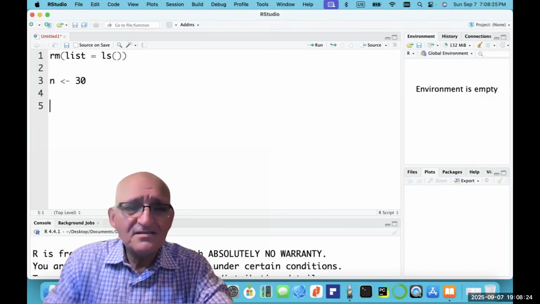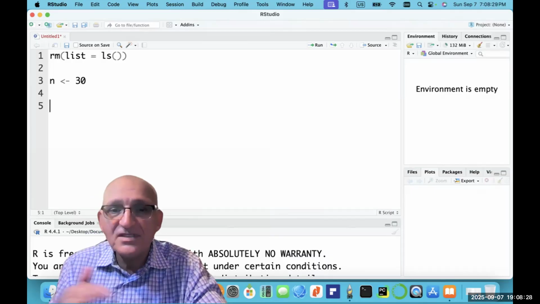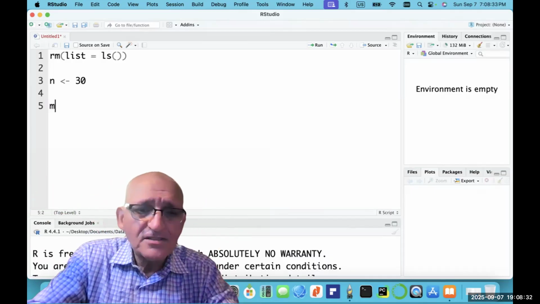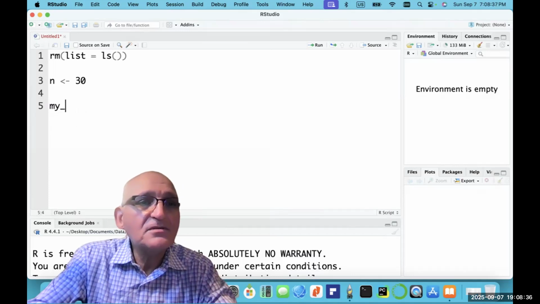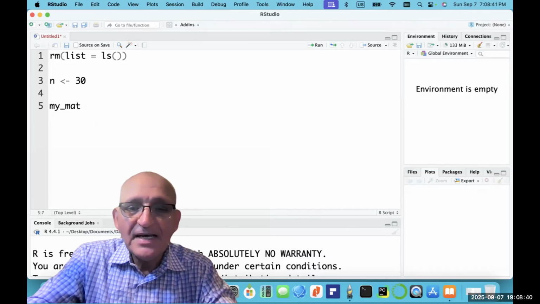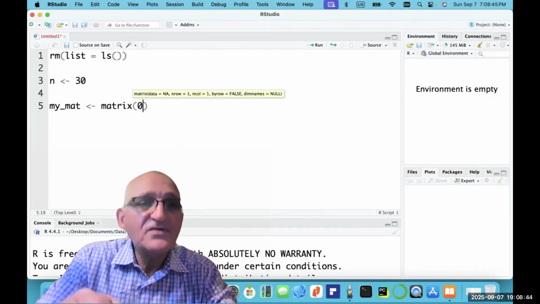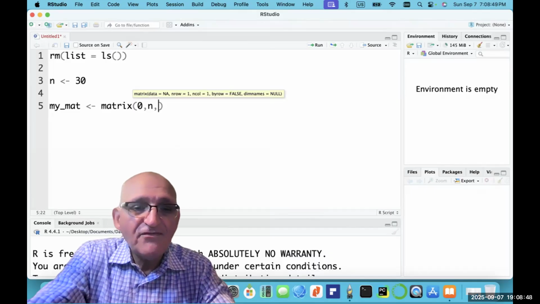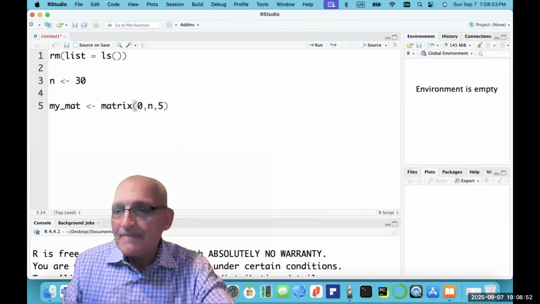I'm going to call it matrix maybe times because it has times and numbers, but I can call it my mat like I usually prefer to do. My mat is a matrix, full of zeros, that has n rows and 5 columns. Good? So far, so good.